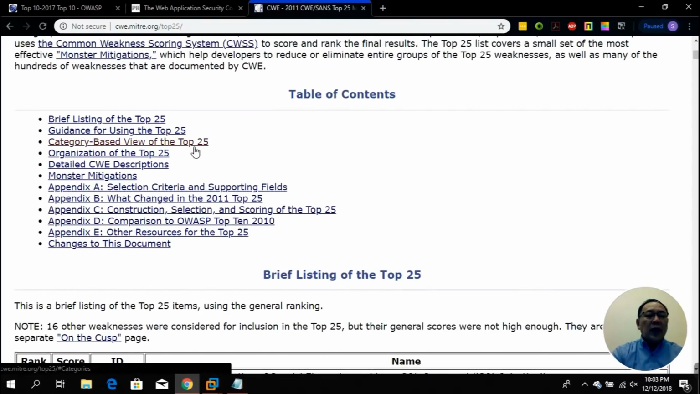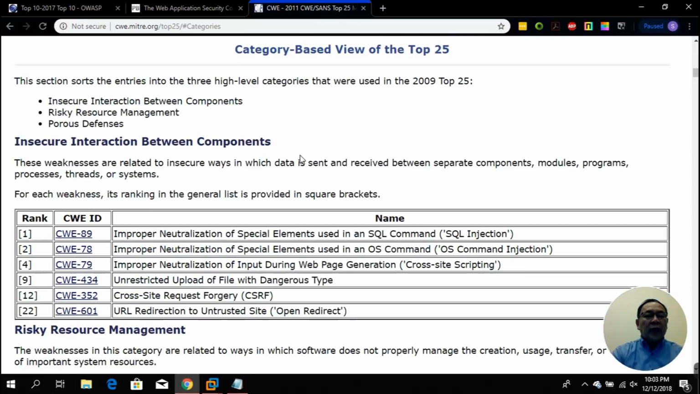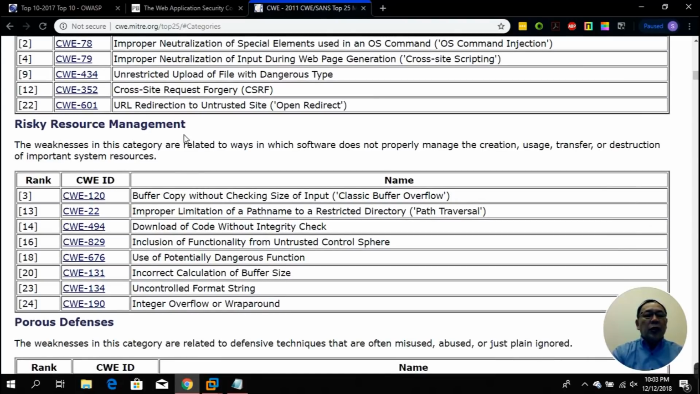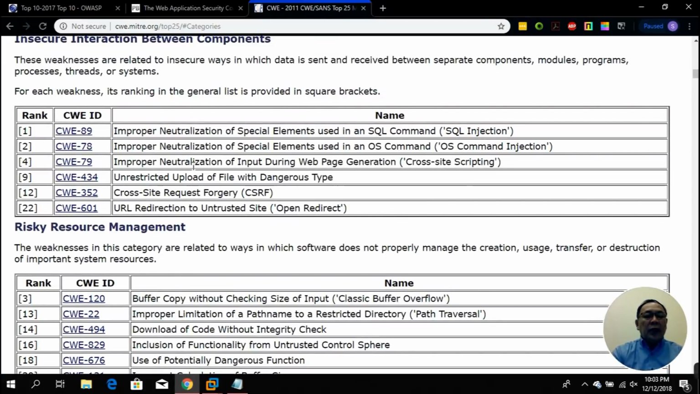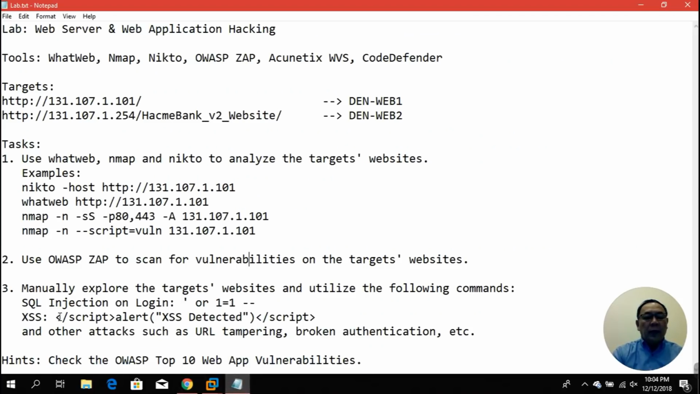Like for example here we got the category base, like insecure interaction between components, risky resource management, porous defenses. For example this one, CWE-89 is the same as SQL injection. Here they use the name SQL command. And the cross-site scripting here is CWE-79, which can be tested using this simple script.